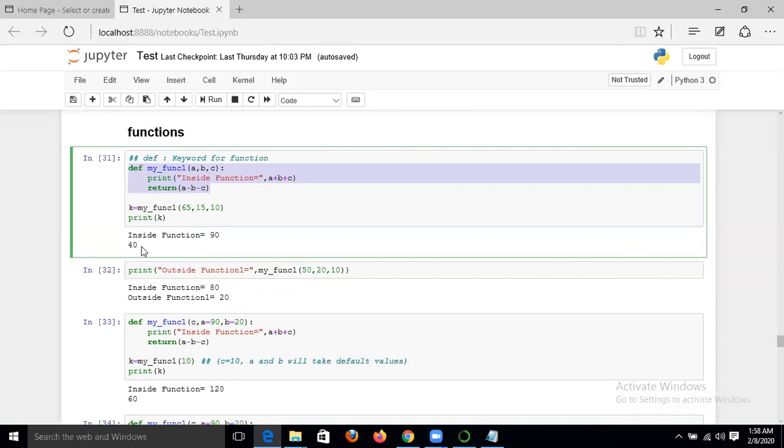The answer is already printed here. So how will your code work? We are calling the function k equal to my function, so the statement written inside this function is inside function equal to A plus B plus C. We have passed 3 values in the function, so each value gets summed up, and it gives the answer inside function equal to 90.